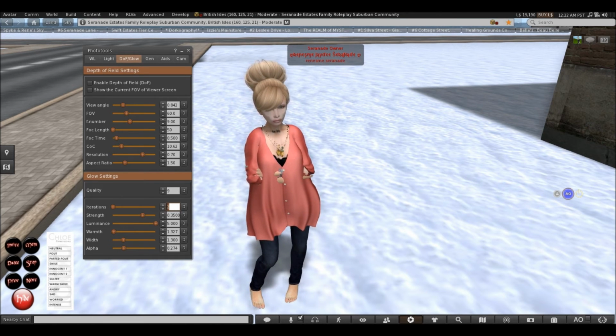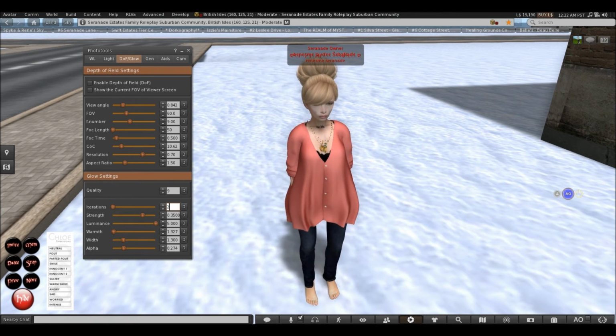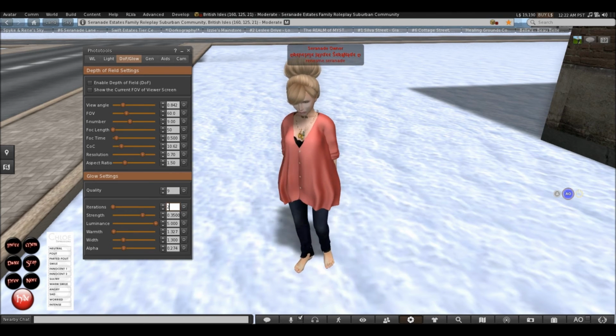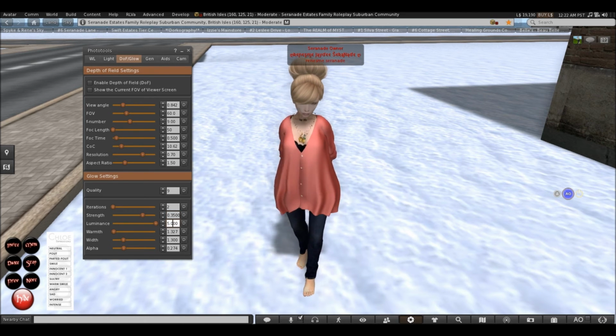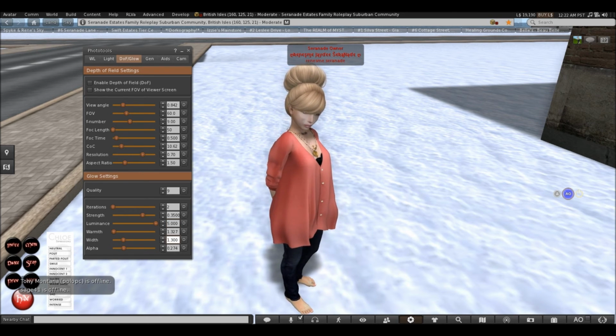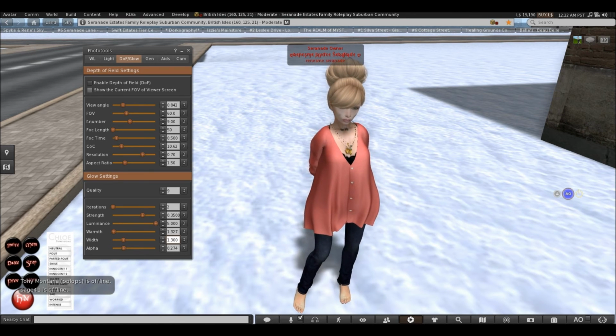The numbers down, I'm going to say this word wrong, iterations, I don't know. Is 2. Strength is 0.35. Luminance is 5.0. Warmth is 1.327. Width is 1.3. And alpha is 0.274.